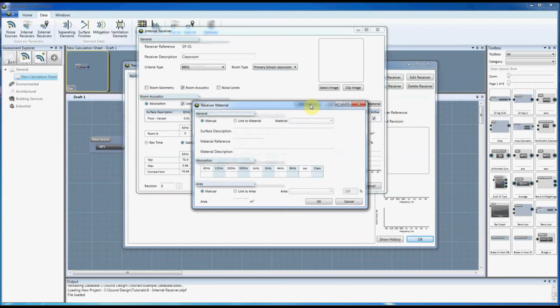Let's add in another floor finish, so we'll link that to a different material, so we'll call that one floor vinyl. So that's a vinyl part of the floor. Again, the absorption coefficients have been loaded in, and we can link it to the floor again and we'll say it's 30%.